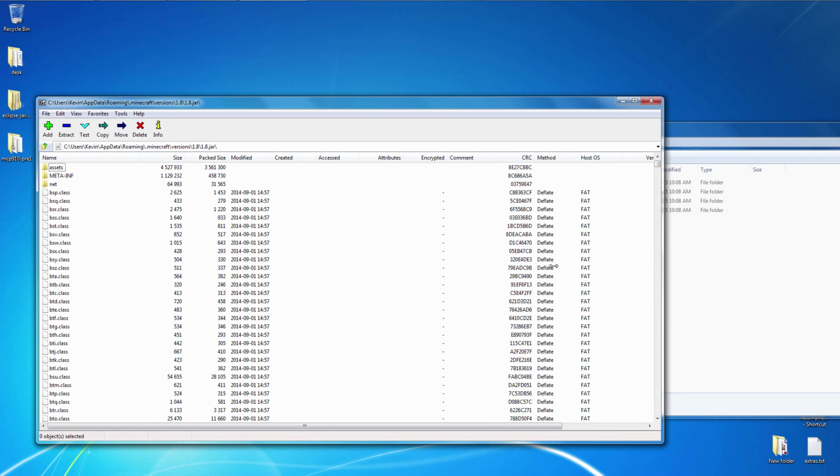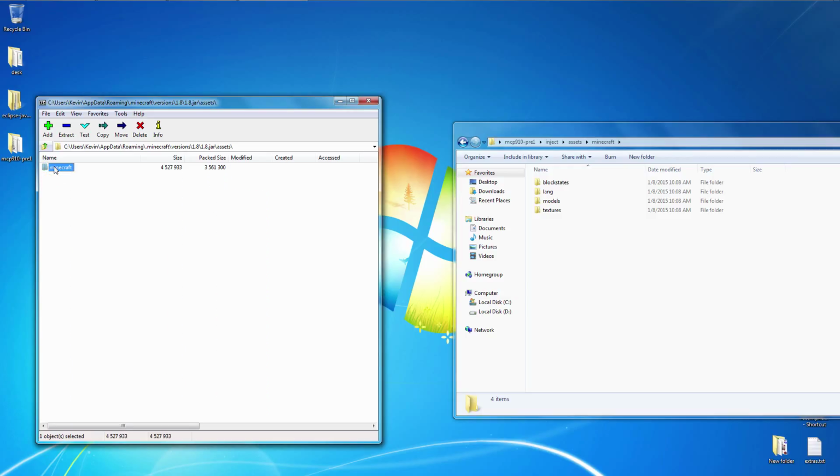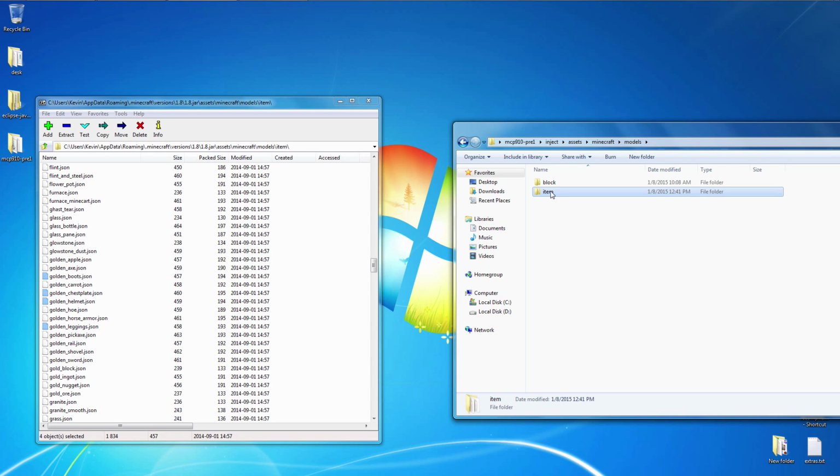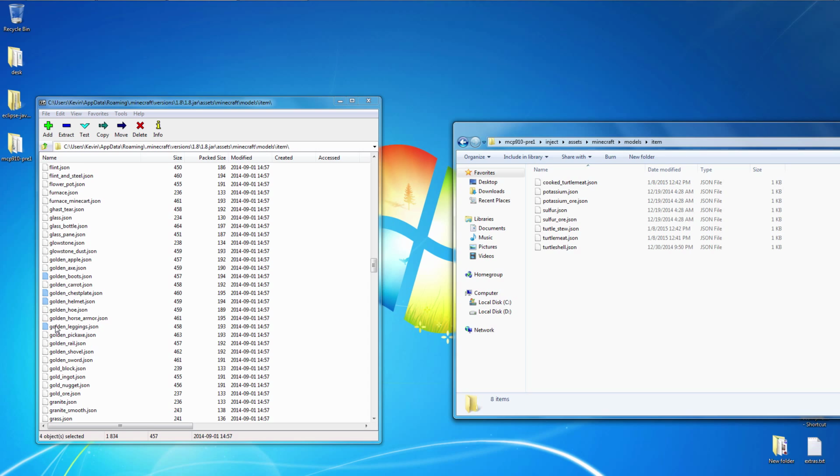In the jar file, go to the Assets, Minecraft, Models, Item folder. Scroll down and Control-select the Golden Leggings, Golden Helmet, Golden Chestplate, and Golden Boots JSON files, and copy them to the MCP Inject folder under the Assets, Minecraft, Models, Item folder.